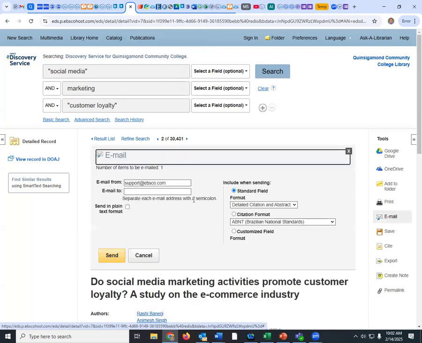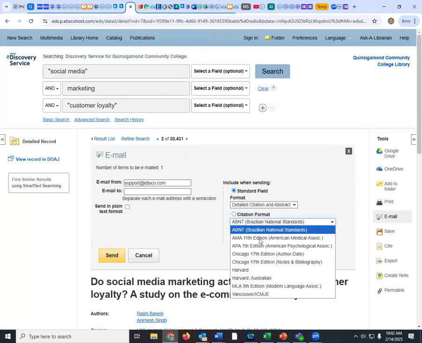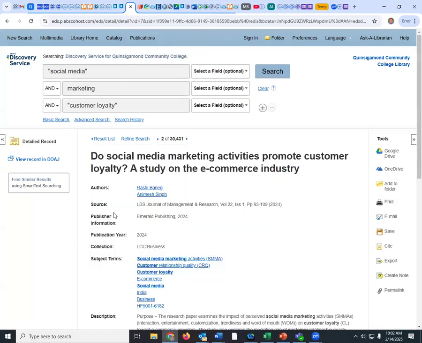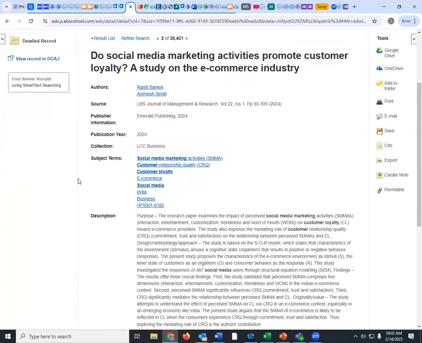So I can click on email, plug in my email address, select my citation style, and send that off to myself. I've got the permalink over there on the right-hand side too. When I email it, it will email me the permalink. So it's very similar to that. This just gives you ideas for some other sources that may not be available in the two databases that we looked at already.